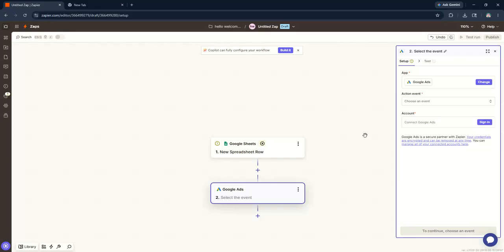It's a powerful way to bridge the gap between online ad activities and offline sales, giving you a more complete picture of your ad ROI.